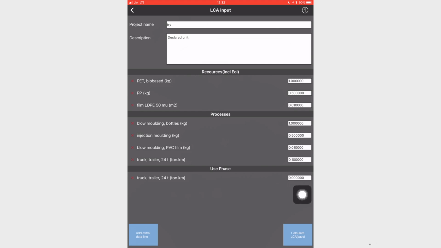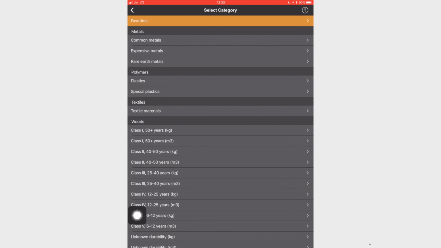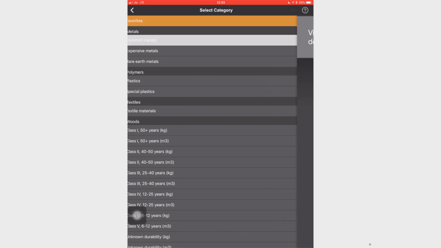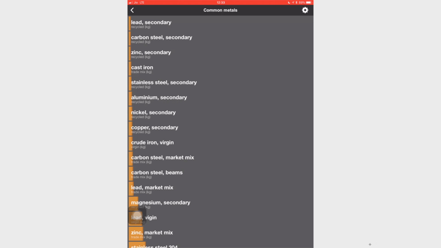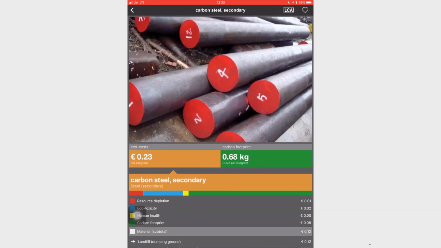Now, you will again put the appropriate values for the manufacturing. In the truck and trailer, you will put how much ton kilometer is to be carried. So, let's say I am going to carry 1 ton kilometer. In the use phase, again I have to say what it will be. So now I will calculate or save LCA.